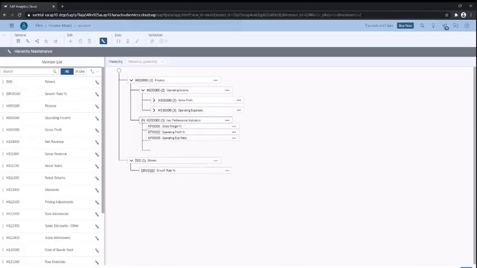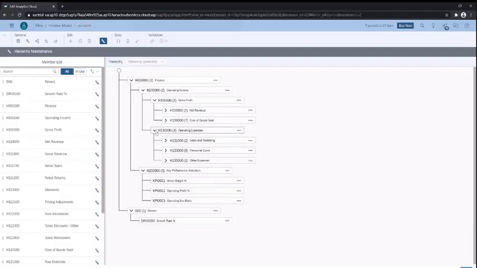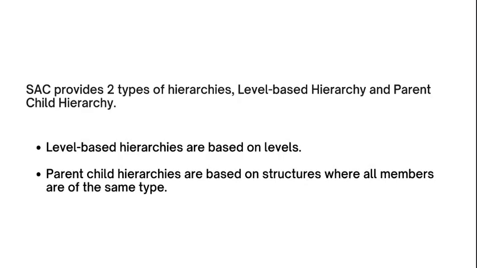All levels of the parent-child hierarchy in an account dimension can now be viewed in a hierarchy maintenance window. You can use drag and drop to move nodes within that hierarchy. This type of structure enables data exploration from top to bottom of the entire organization. Hierarchy is a standard feature for all dimensions. SAC provides two types of hierarchy, level-based hierarchy and parent-child hierarchy.